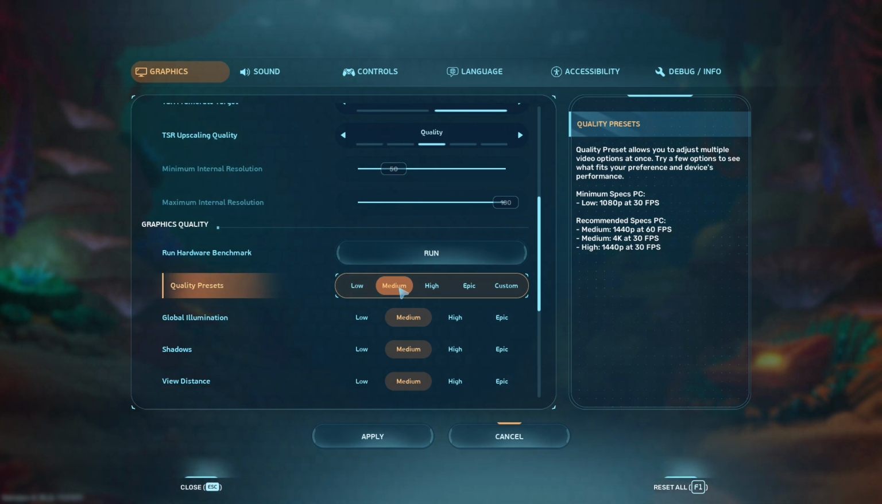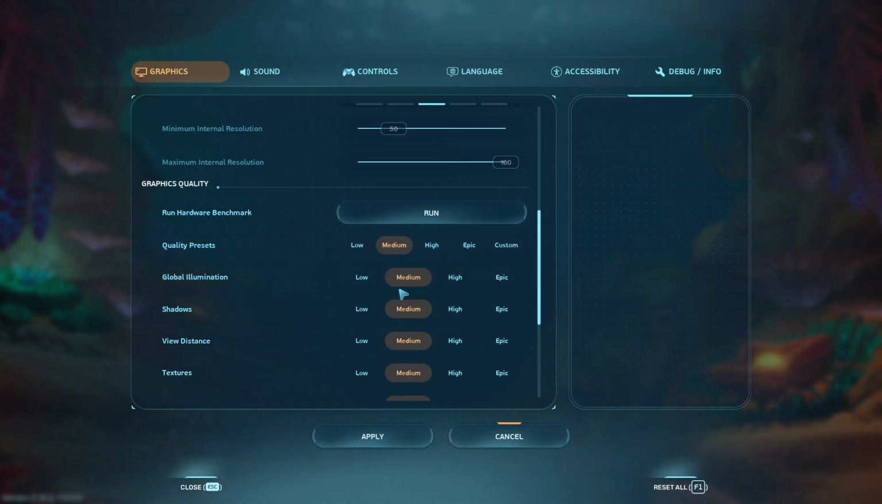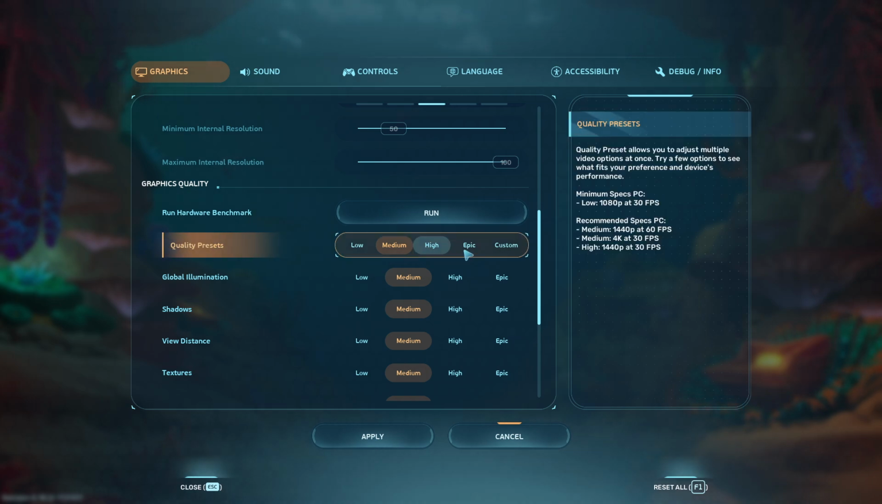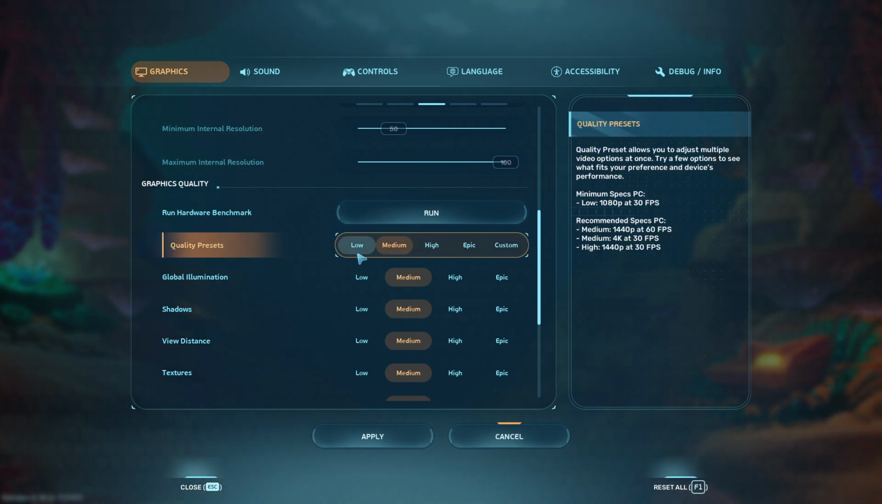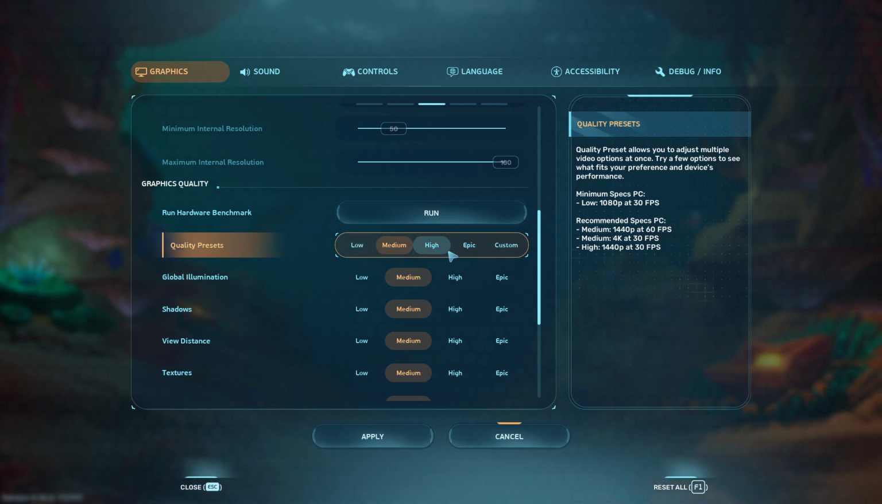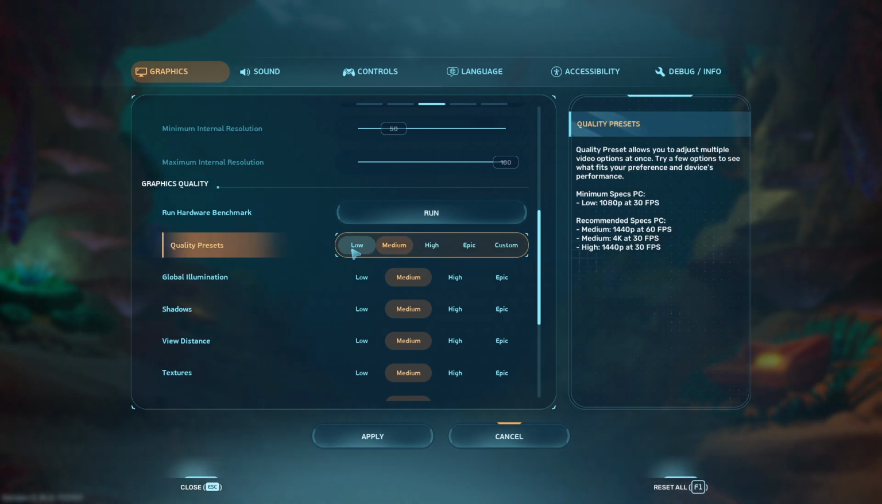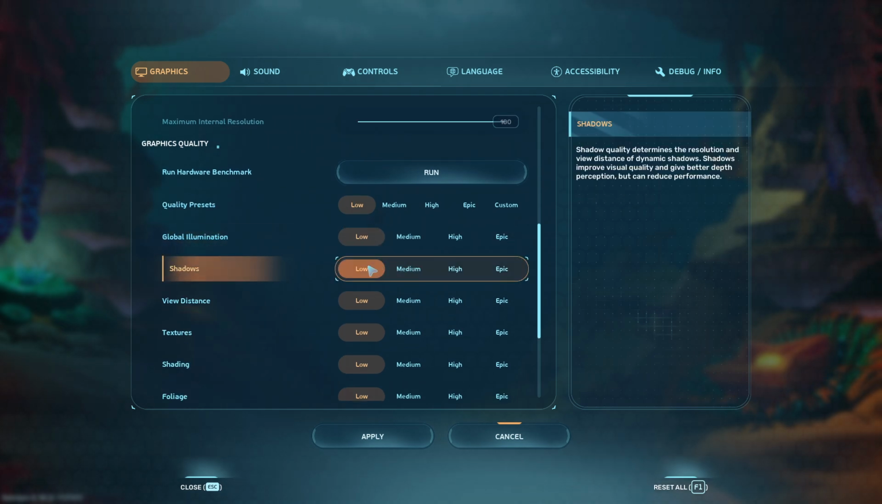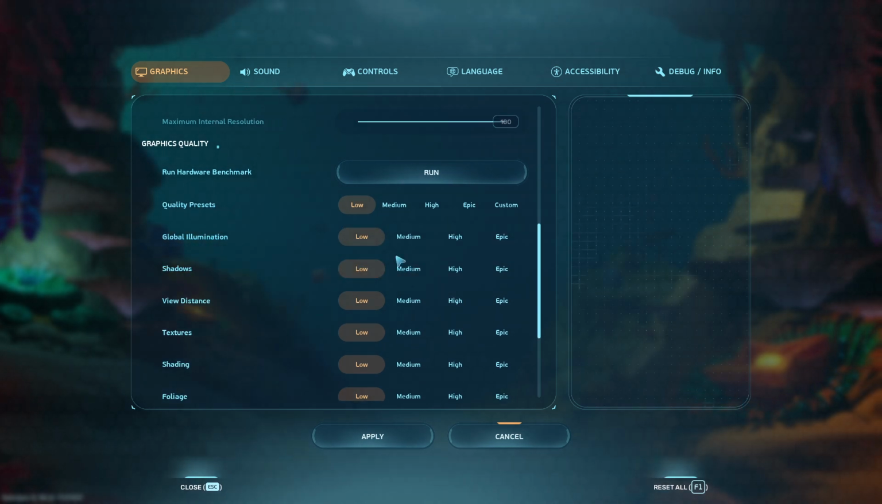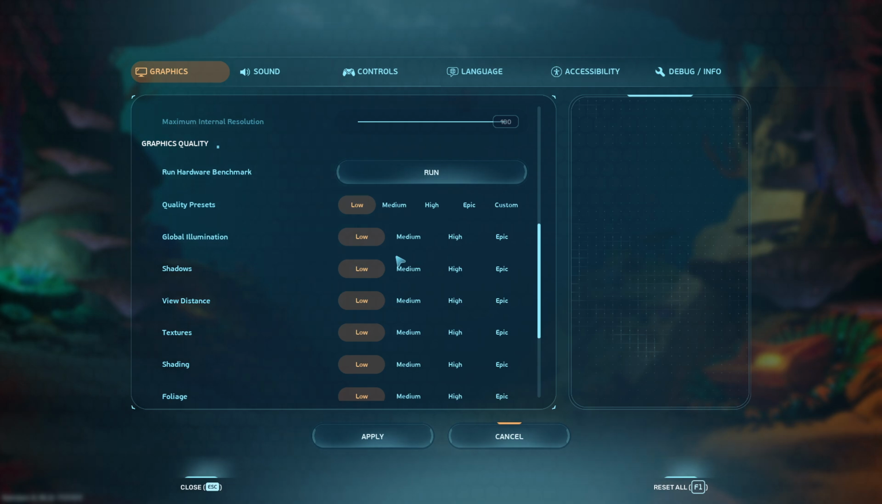Like you can see, it chose medium for my PC, so it could just go for high or low, depending on your specifications. You can also go for custom. The one I would recommend you to use, if your PC is very low end, just choose low first, and now you can just specifically choose the best things according to your preference.